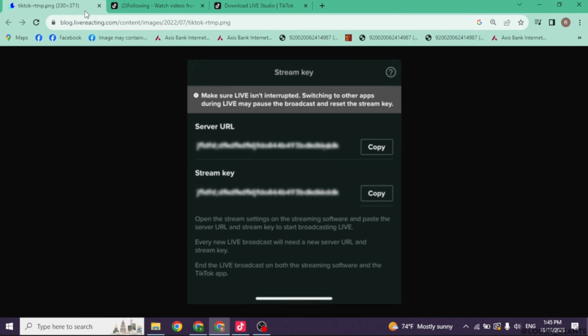After you get access, you will land on this kind of page where you can find your server URL and stream key. So you can copy these. After you copy these, you can head towards your OBS Studio.